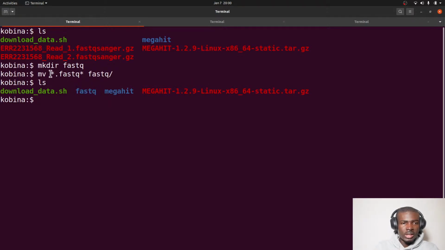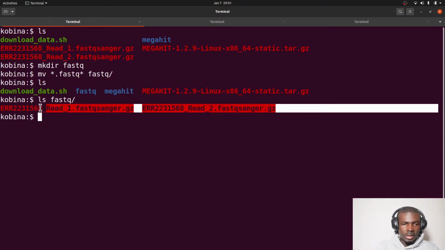Basically, this says we should move all files that have .FASTQ and then have other names as well. We are dealing with these two files, this and then this. I'll do an ls into FASTQ and I'm going to find them there. Perfect. So now we are ready. We now have our FASTQ files.